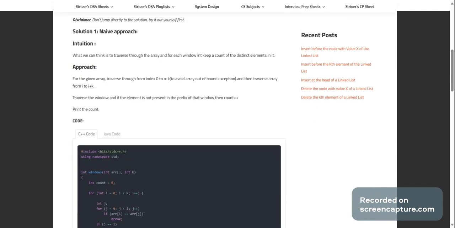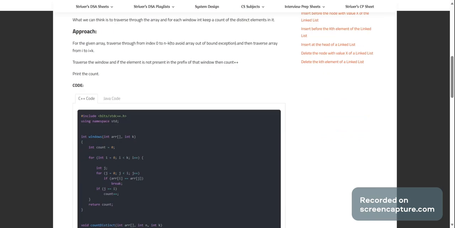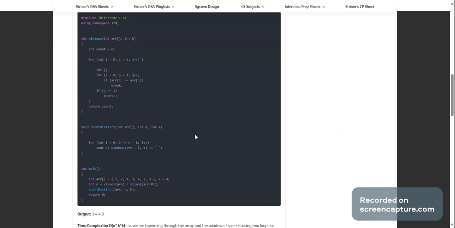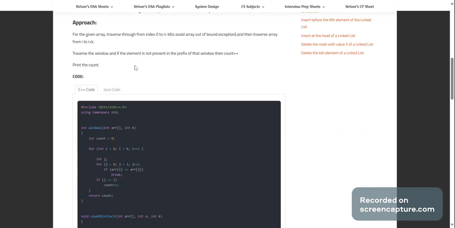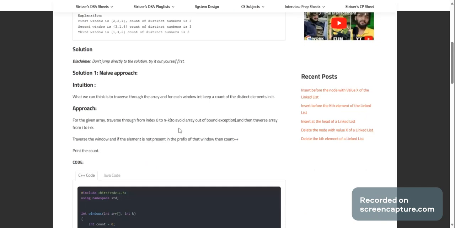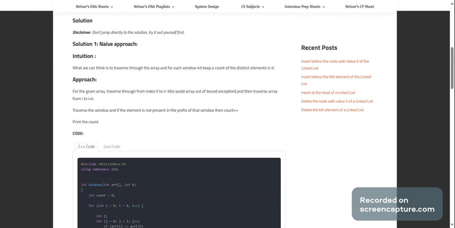is where you traverse through the array from index n minus k, and at each of these windows you check how many distinct elements are there. So what does it do exactly? For a given array, traverse through index 0 to n minus k to avoid array out of bound exception. Again, very, very important, these small things. And then traverse the array from i to i plus k.